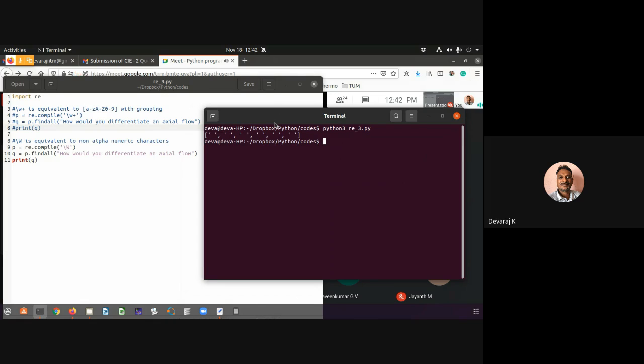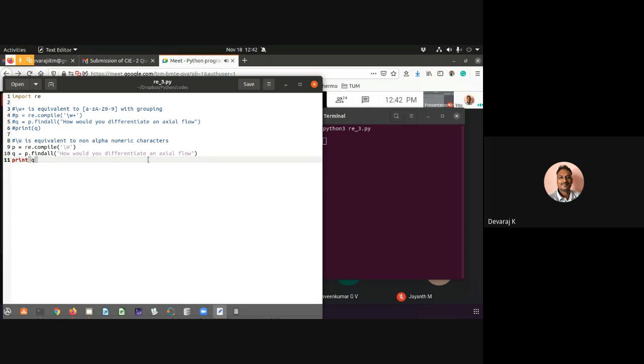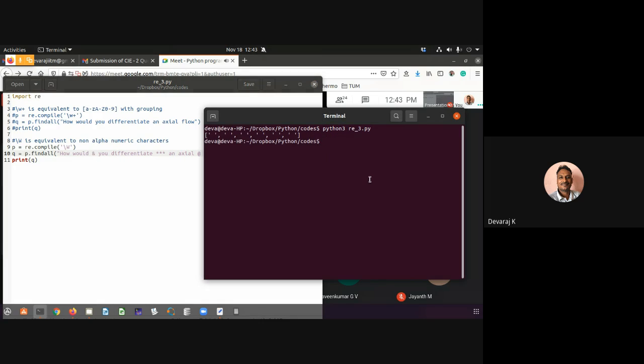I'm getting everything blank. Now what I'm going to add is some kind of alphanumeric, some characters. That is star star star. Okay, after axial flow, I'm going to add at. Then here I'm going to add an ampersand symbol. Okay, now I'll try to run this code. So these are the non-alphanumeric characters.